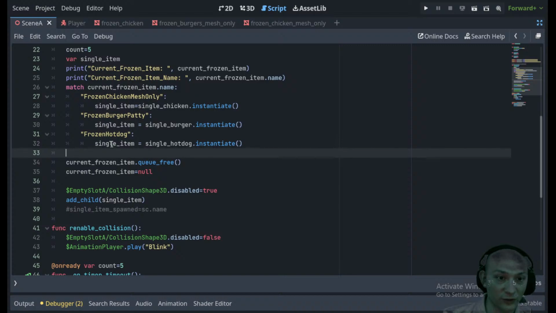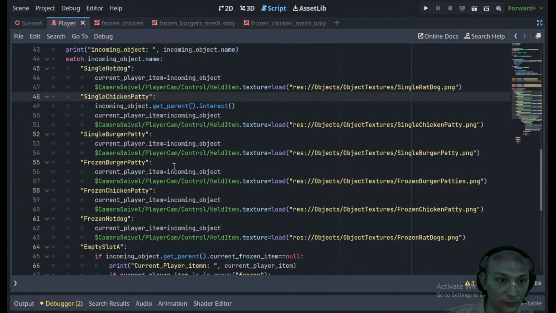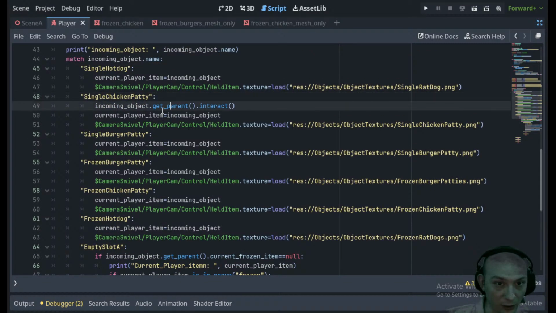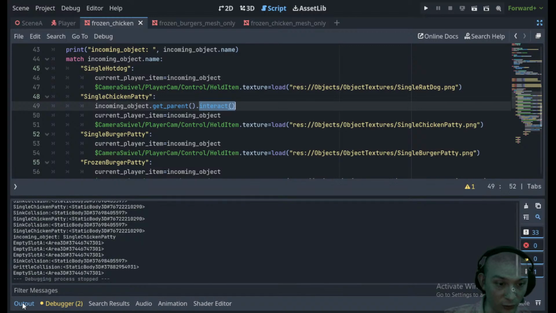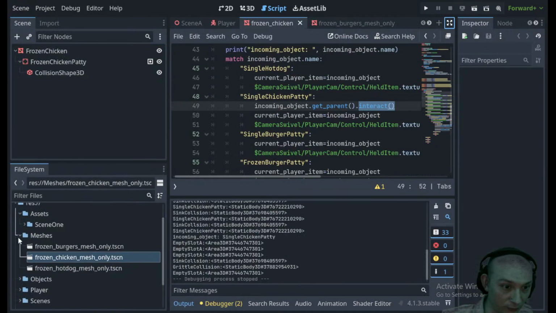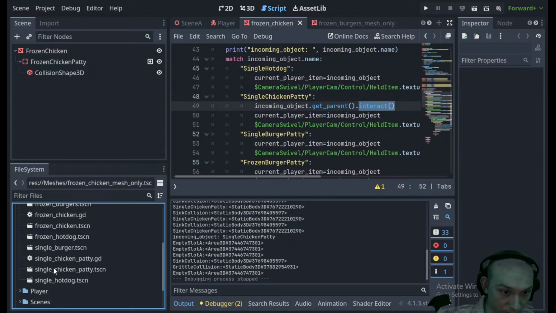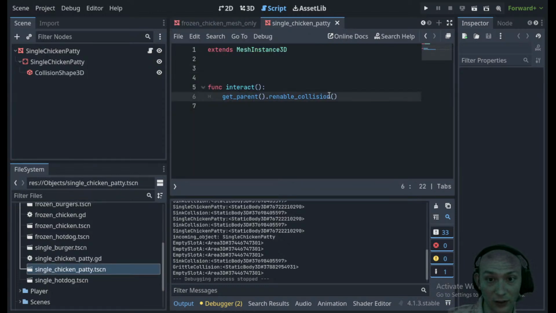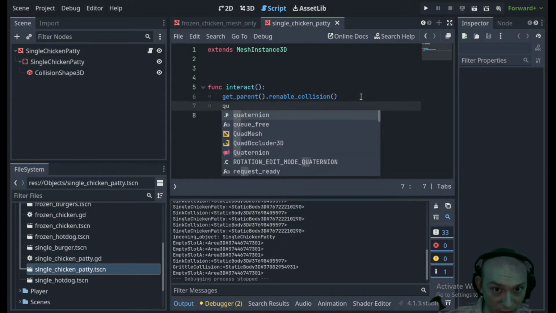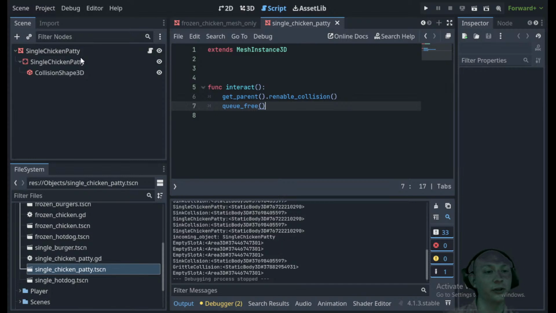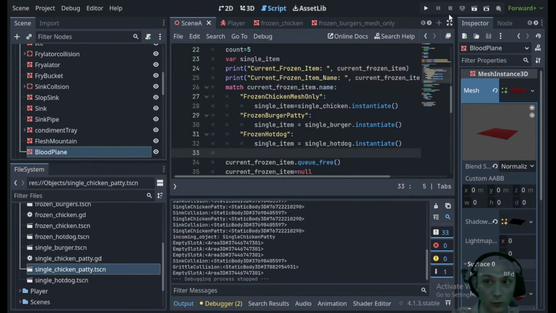So the current frozen item disappears, and then it instantiates, and then the player picks it up. And every time we pick up the incoming chicken patty, we have the interact. And that is the actual chicken patty, because we only have one scene for the chicken patty, the single. So we'll go here, single chicken patty. So we re-enable collision, and we're also going to queue free because we don't need to exist anymore. Because it's basically just there to allow the player to pick it up, and now it's in the inventory. It doesn't really need to exist in the world anymore.